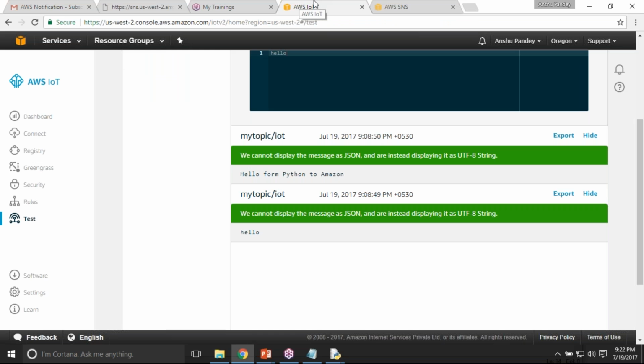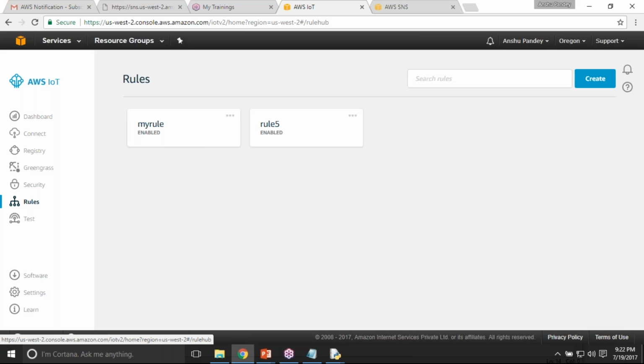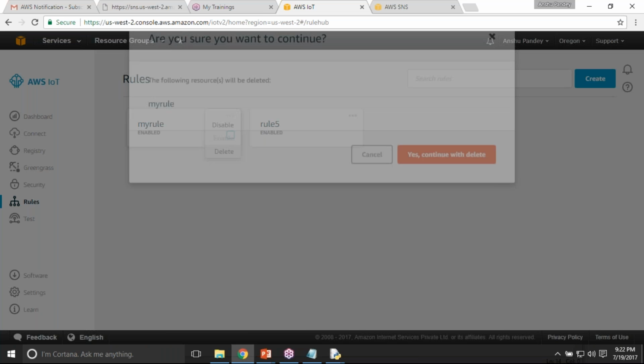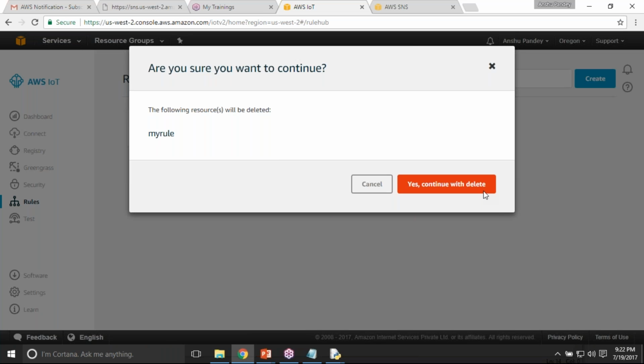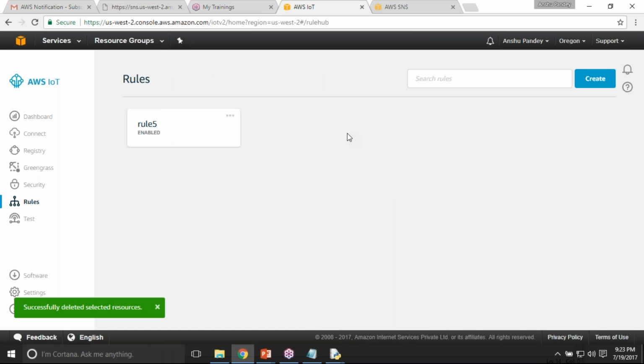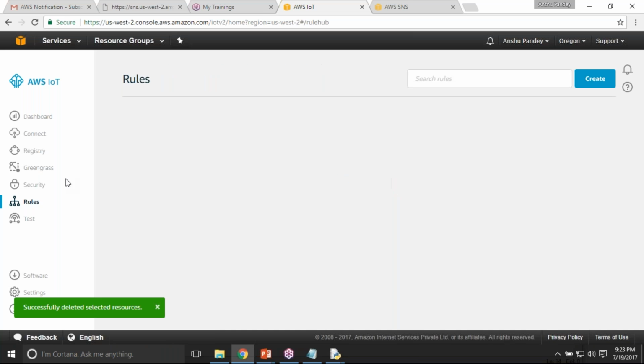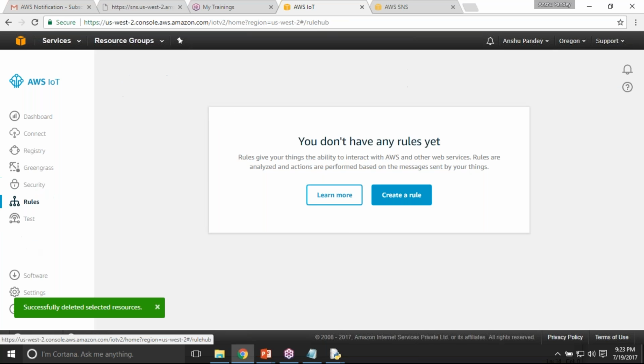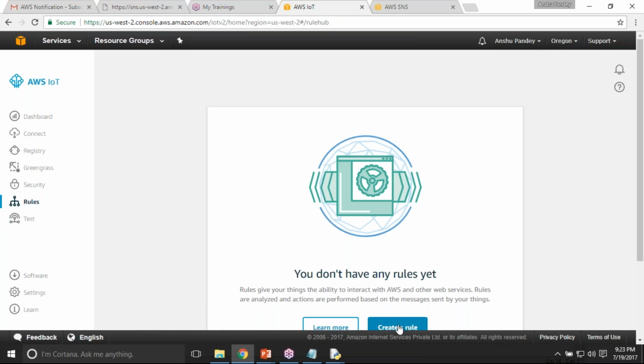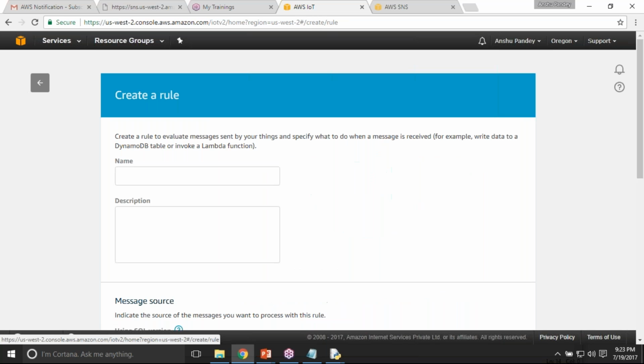Let's go to the rules option. You can come here on Amazon AWS IoT, on the rule option. Here I have certain rules already created. You can click on create a new rule. You will be getting an option of create a rule, you can click on that.